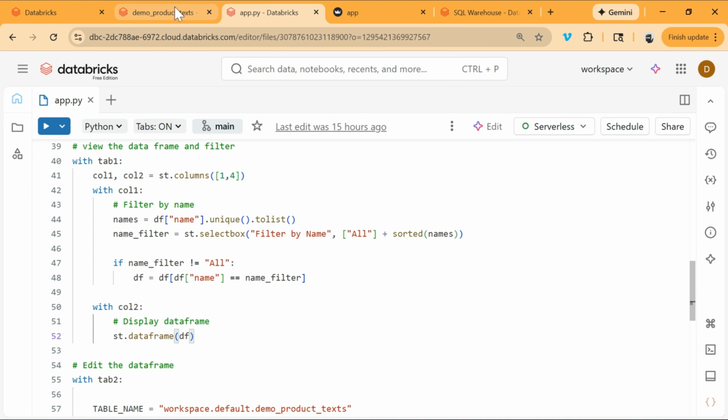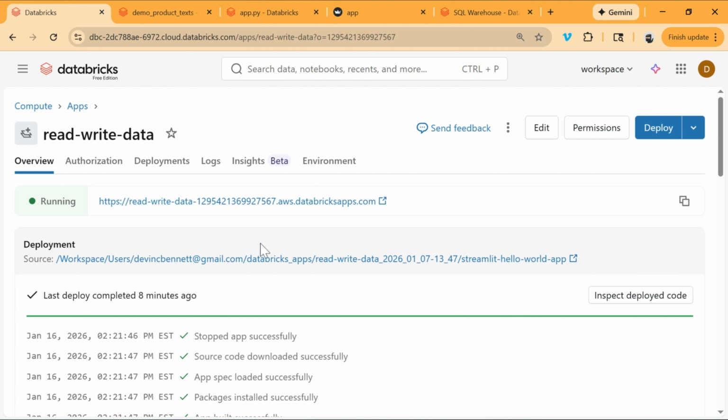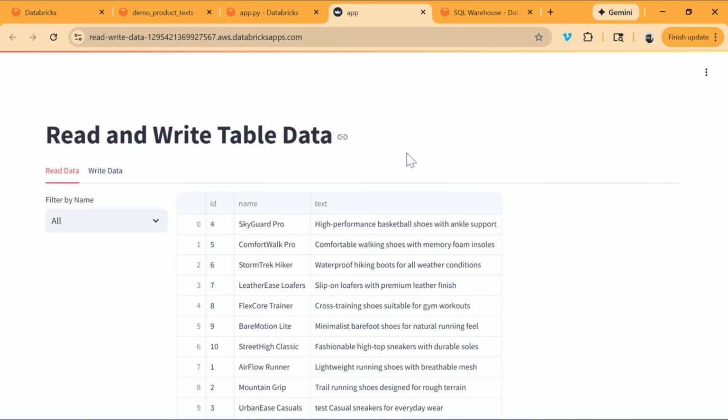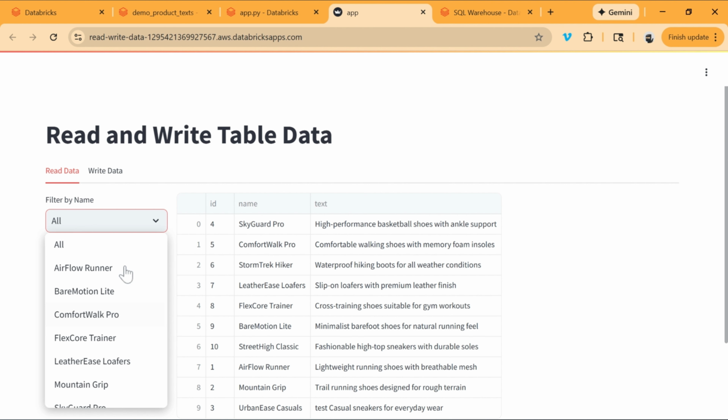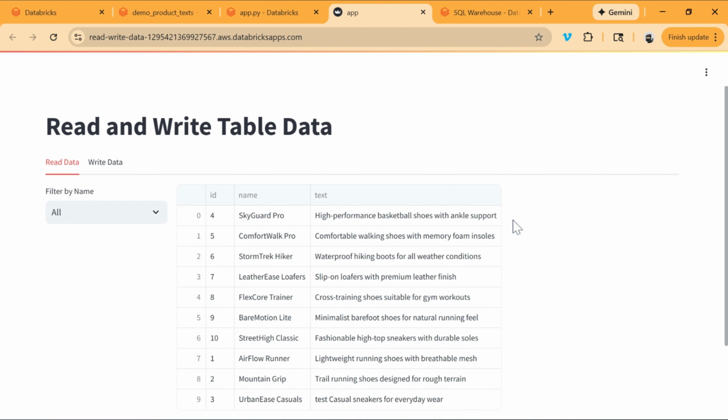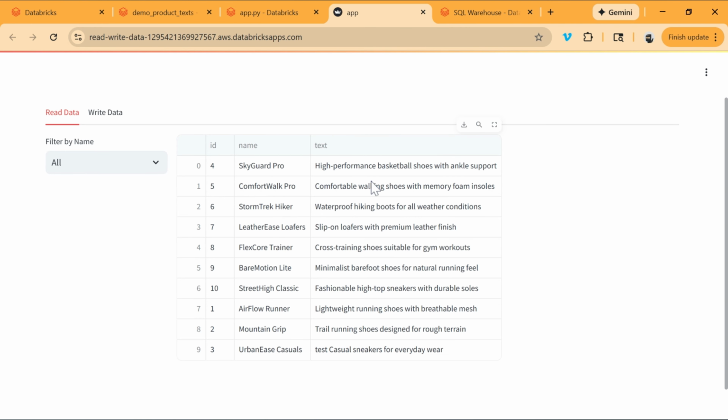Well, let's go to the app. One thing to remember is anytime you make changes, you want to hit deploy, and then you can open up your app by clicking on this link, which I already have the app open right here. Super simple app, nothing fancy. In this read data tab, we see the filter on the left where we can choose a product, and then on the right is that st.dataframe where we display the table data. And so there you have it. That's how you can get started in reading table data from a Databricks table into your Databricks app.